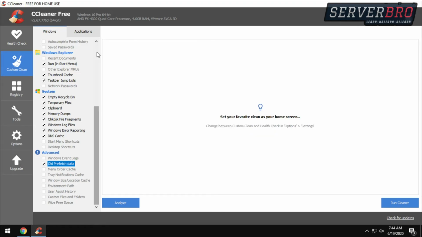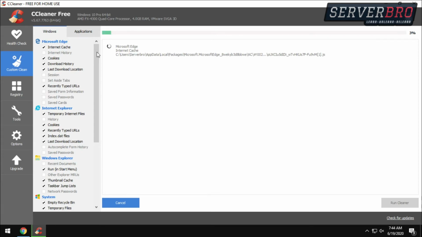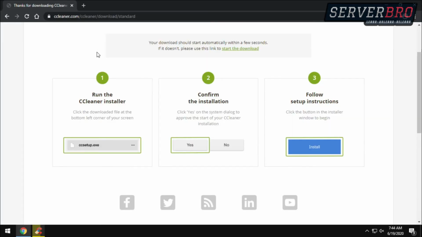Once you have selected all the necessary or your preferred options, click on Analyze. What it will do is analyze all the options that you have selected, and it will show you how much space they are utilizing. If any of your browsers are running in the background, CCleaner will prompt you to close them.